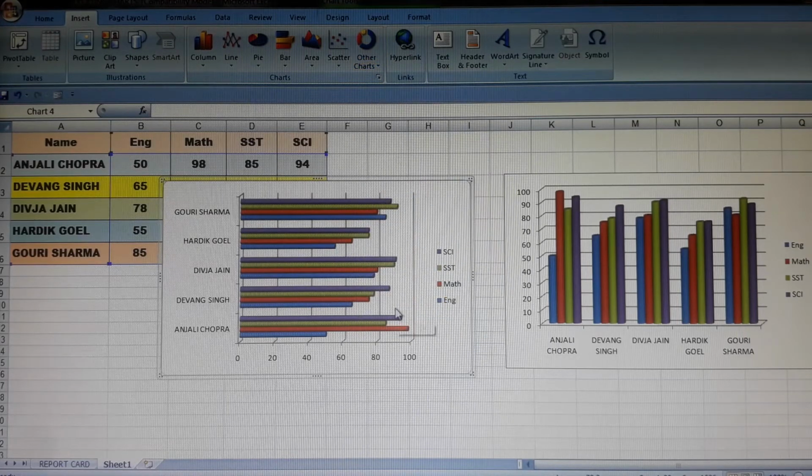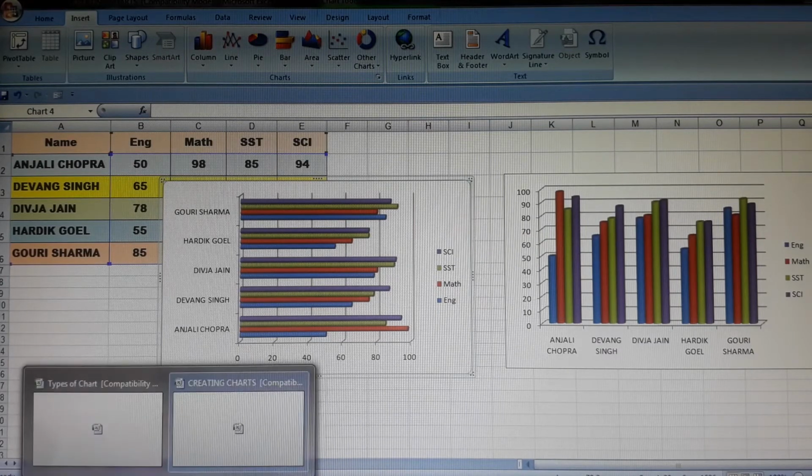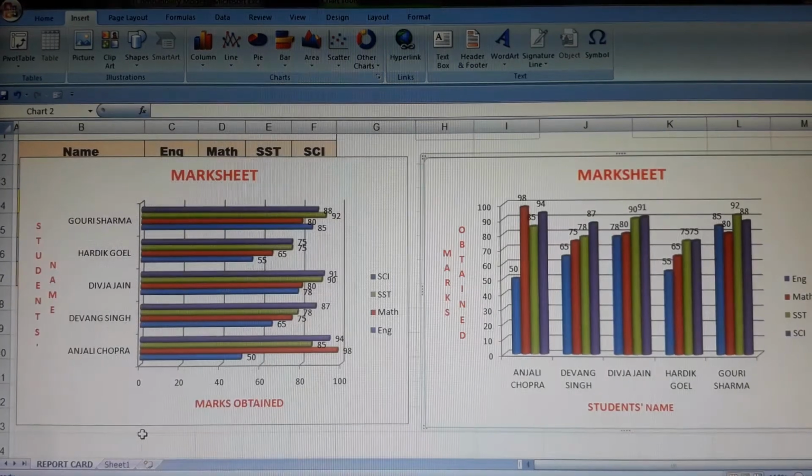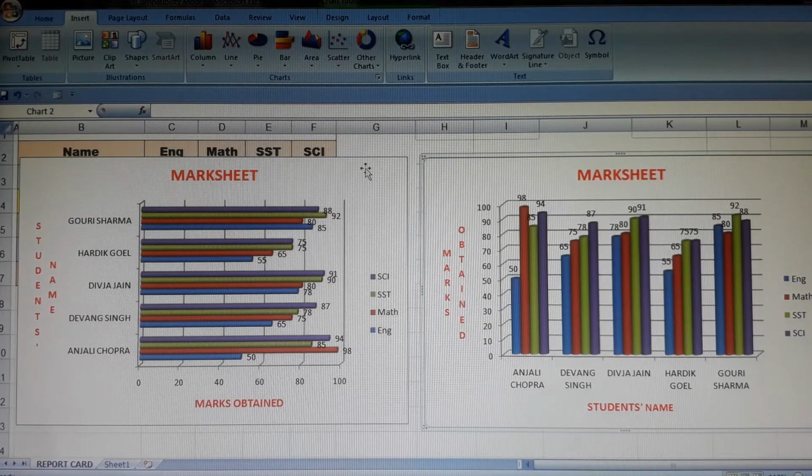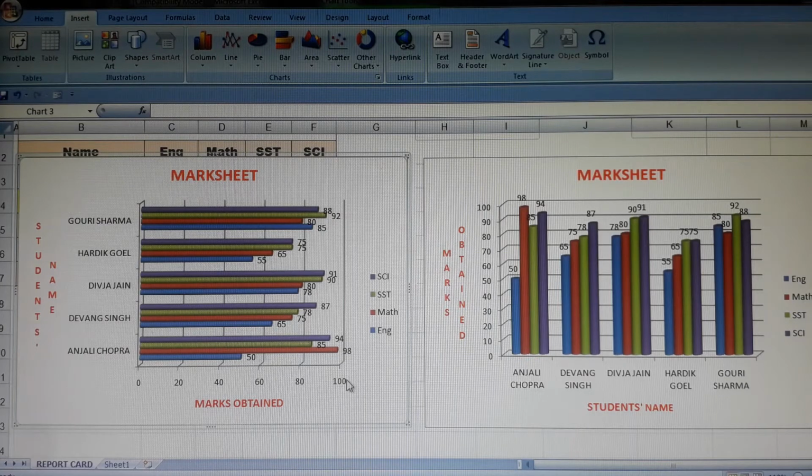Now I just want to compare between the different types of charts that I have already mentioned. So for that, let me create another worksheet. Here I have already inserted the charts. This is the bar chart and this is the column chart, and I have used all the components of the chart on both of these charts. Now what is the difference between the bar chart and the column chart?